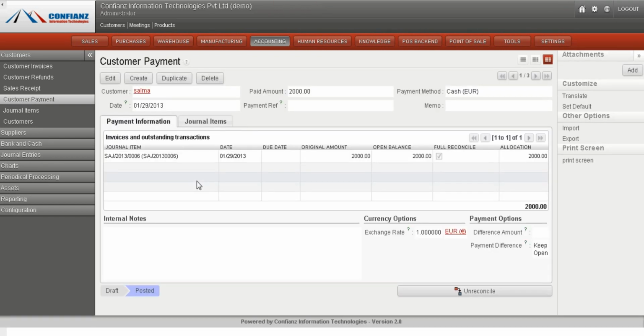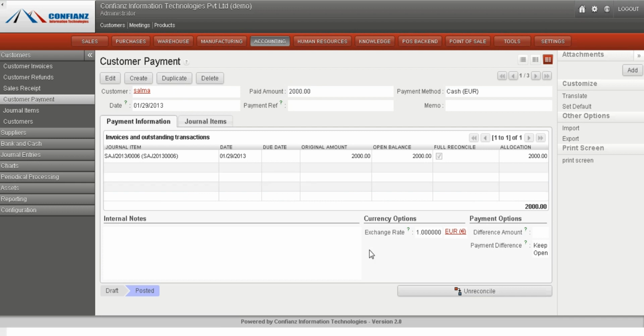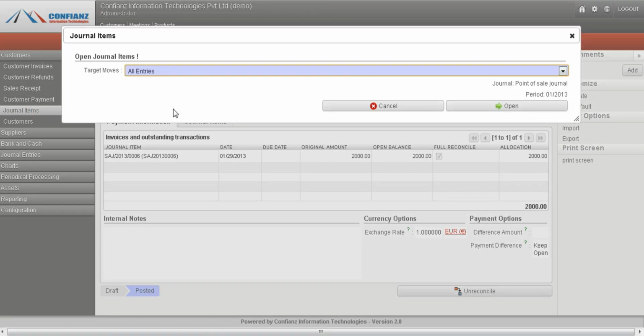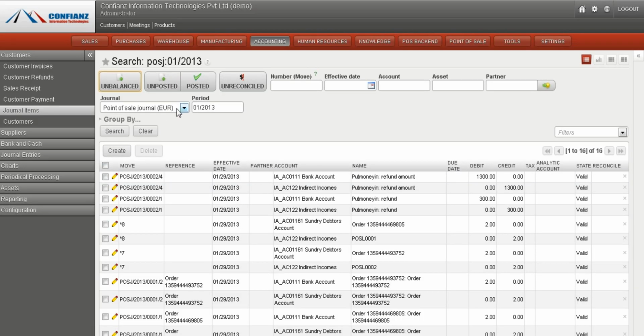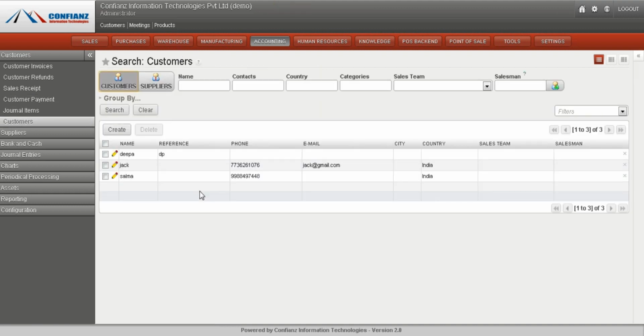And over here also all the payments will be listed, and the account details, we can view all the details over here. The journal items, as I told you before, all the items will be displayed in that. If we select that sales journal and search, and the period is defined over here, we can view all the journal items, all the account details, credit and debit accounts related to that period. And then the customers, we can view all the customer details from here.